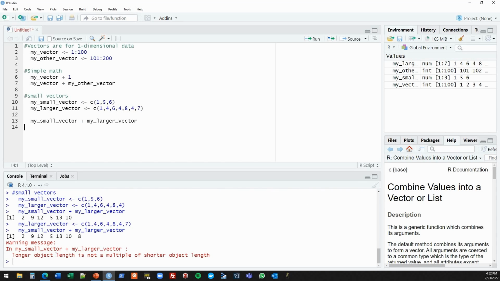R says, oh wait, these vectors are not a multiple of each other in length. Are you sure you want to be adding them together? That said, it's still produced an output. And it's still doing the same thing where it's looping back the exact same way it was doing when they were a multiple of each other.